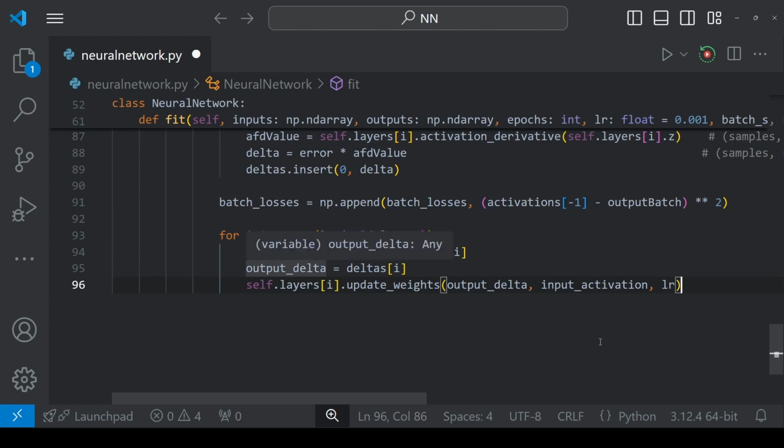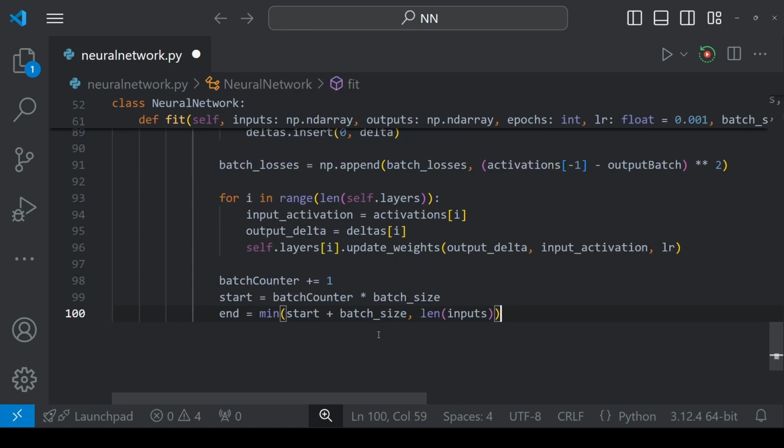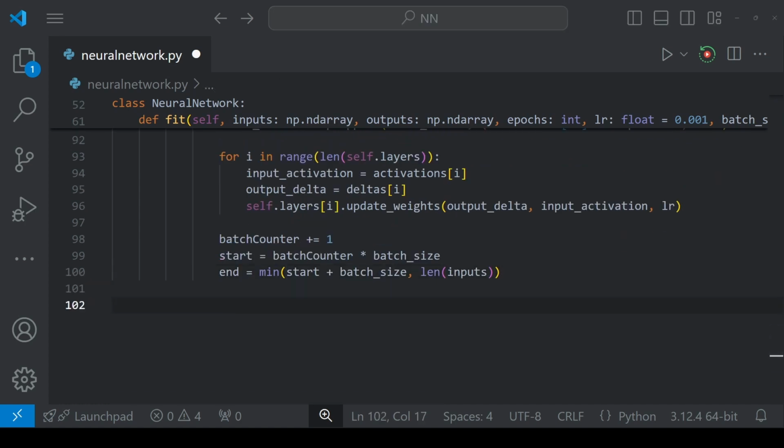This is done through the update weights method, which adjusts each layer's weights based on the corresponding delta and activation value. Here the LR parameter scales the updates according to the learning rate, as discussed. After updating weights, we increment the batch counter and adjust the start and ending indices to move to the next batch within the epoch. This loop continues until all batches in the current epoch have been processed.